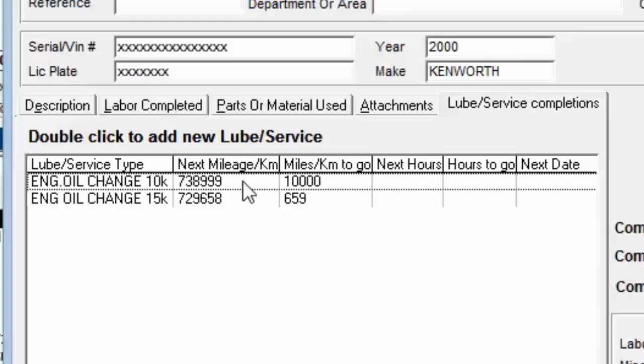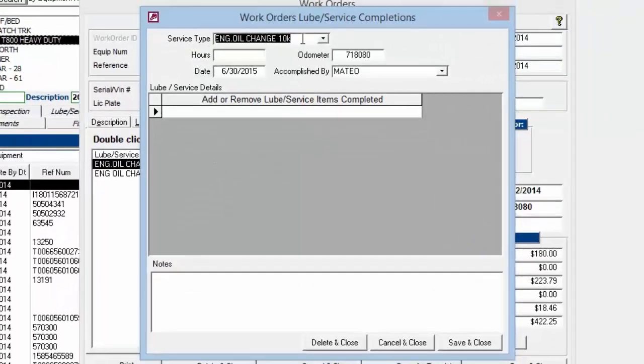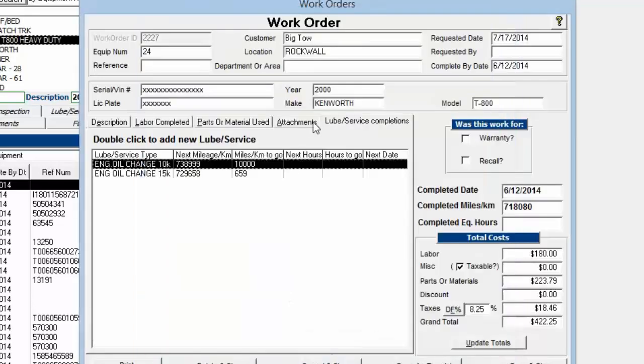So if I double click on one of these, it'll actually populate with that particular lube service, and we can add the items that are done in there. It'll work basically the same way as the other one I just showed you in the lube service tab. It'll be filled in with all the potential items that were completed during that lube service, and then you can add or remove whatever items you need to, do a save and close, and it'll update the lube service tab at the same time. So you don't have to go back out of the lube work orders tab.